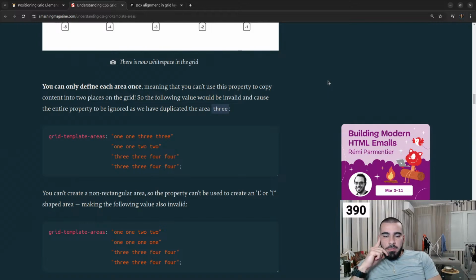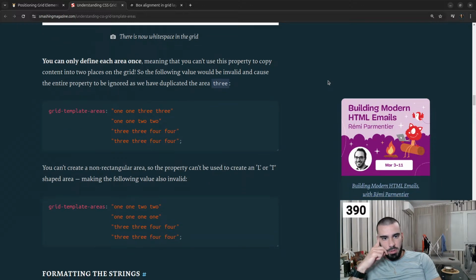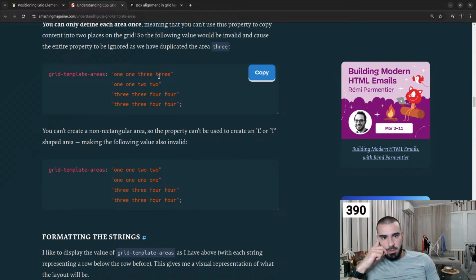You can only define each area once, meaning that you can't use this property to copy content into 2 places on the grid, so the following value would be invalid and cause the entire property to be ignored, as we have duplicated the area 3. So as you can see, 3 is used right here and here again, so they have to be adjacent to each other, it seems like.